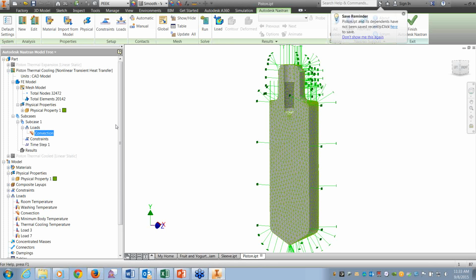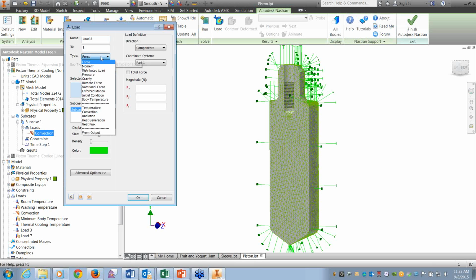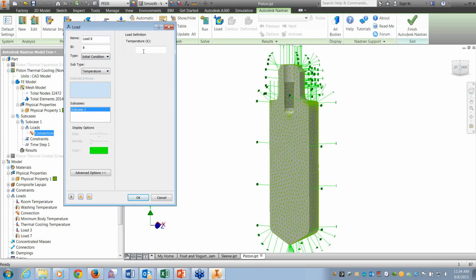So I'm canceling out of that edit. I will also go and apply an initial condition here, because it's got to start at something. And we'll start at that elevated temperature.